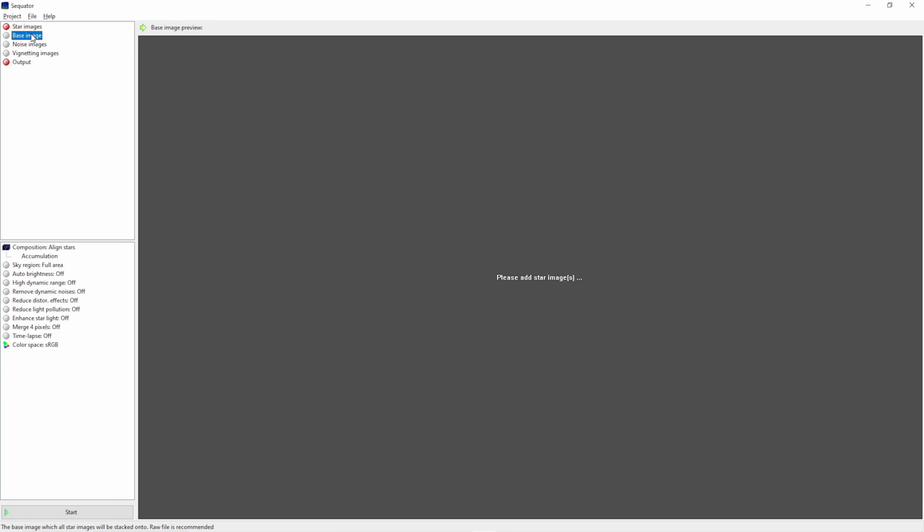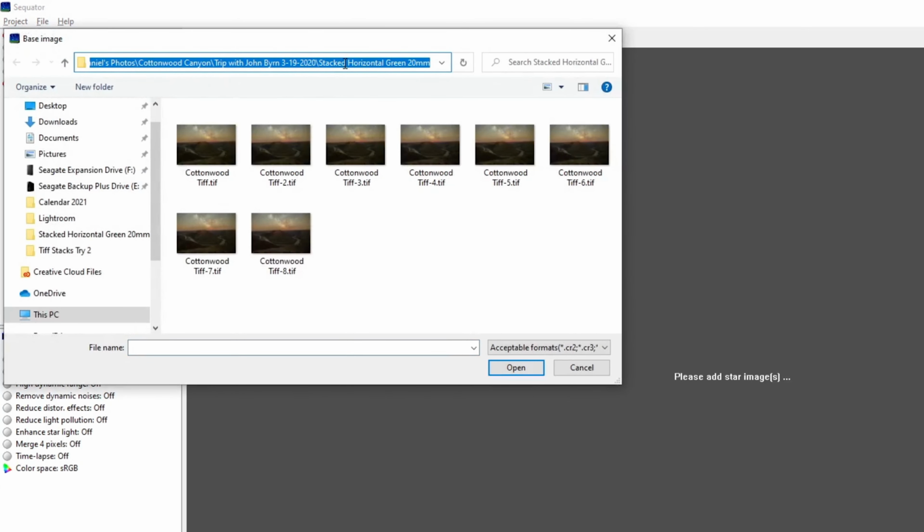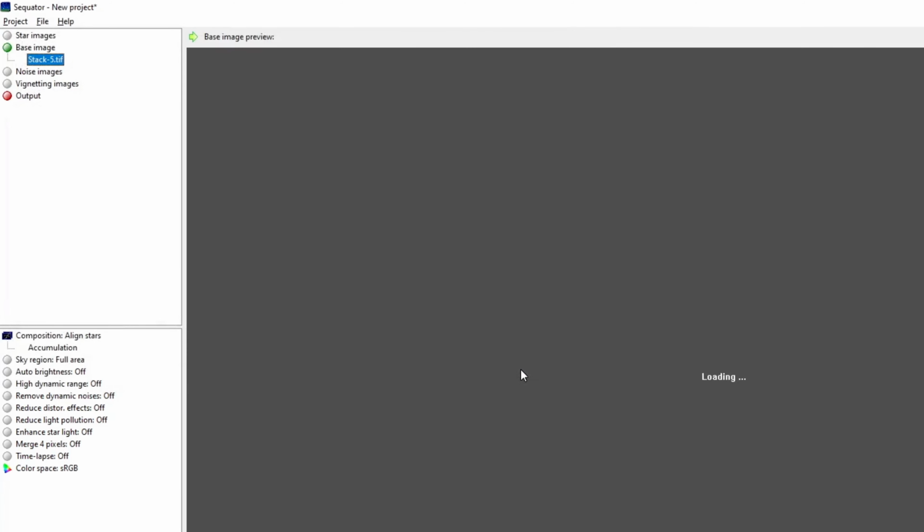Now we are in Sequator, and we want to start adding those images that we just exported from Lightroom. So I'm going to right click on the base image, and I'm going to click Set. I'm going to make sure I have the right folder pulled up. And what I want to do is take the middle exposure, the one that is best suited for the alignment of the Milky Way. And if I shoot a stack of 9, the middle exposure is the 5th. So I'm going to take number 5, make sure it's selected, click Open.